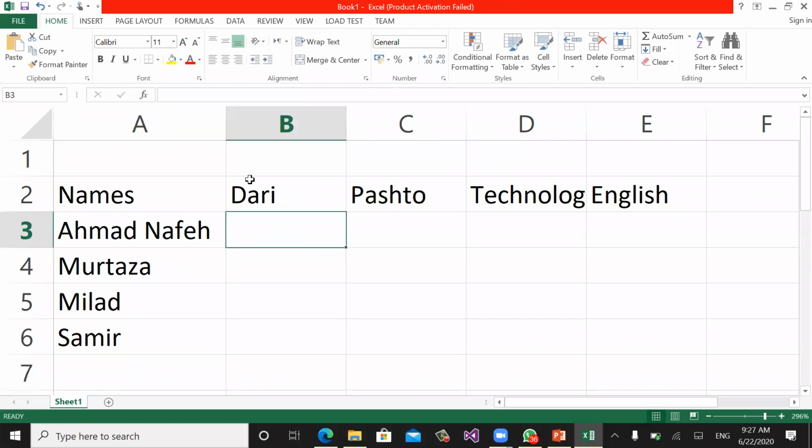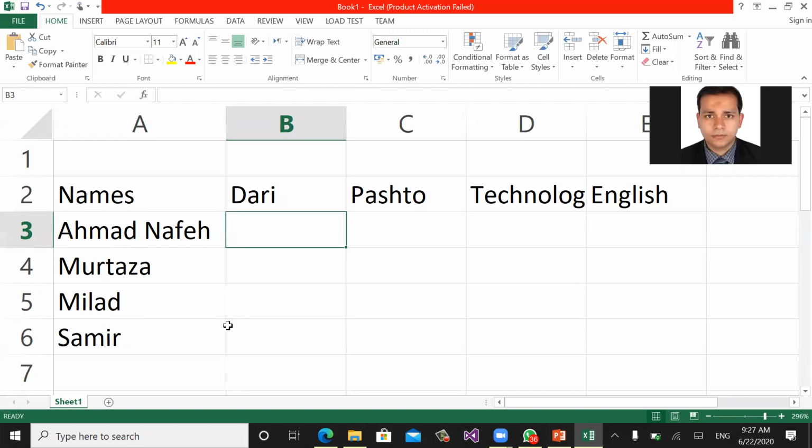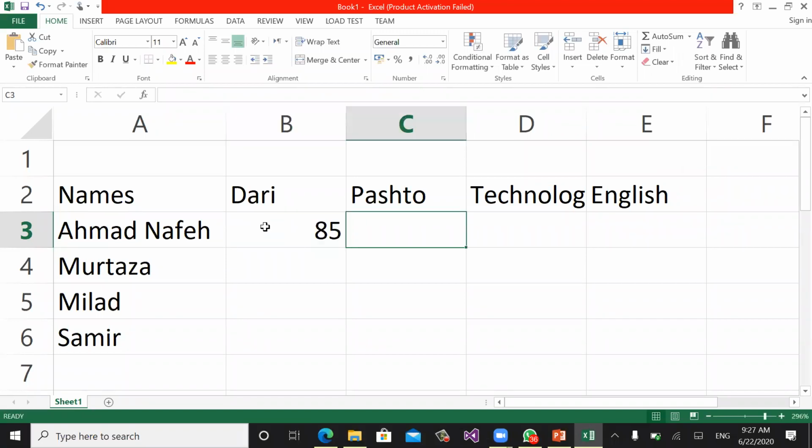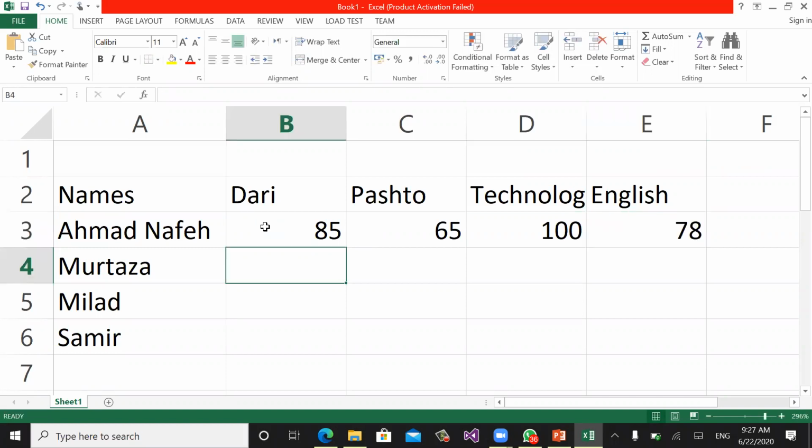How is Ahmad Nofe in Dari? You can type a value for the column. For example, Ahmad Nofe in Dari takes 85. So just write 85. How is he in Pashto? He is a little bit lazy in Pashto, 65. How is he in technology? Very good in technology. And in English it's 78. These are the numbers for Ahmad Nofe.